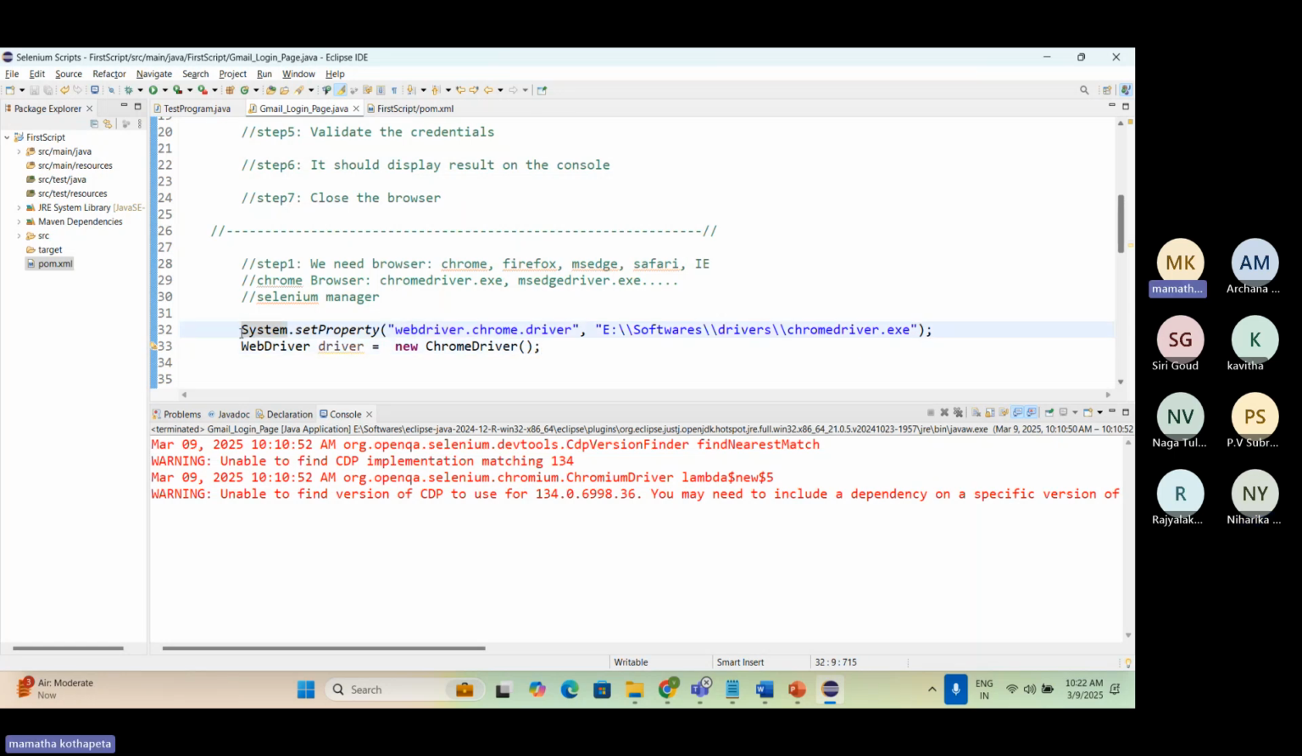People will ask in the interview why we use System.setProperty. We use System.setProperty to invoke the browser with the help of the .exe file. It takes two arguments. One is webdriver.chrome.driver, and the words webdriver and driver are mandatory. There should be a dot here and here. And the second input parameter, in double quotes, will be your .exe path, which is in the system.